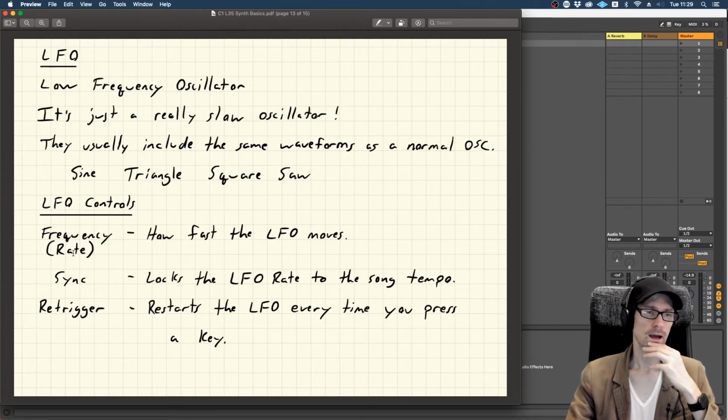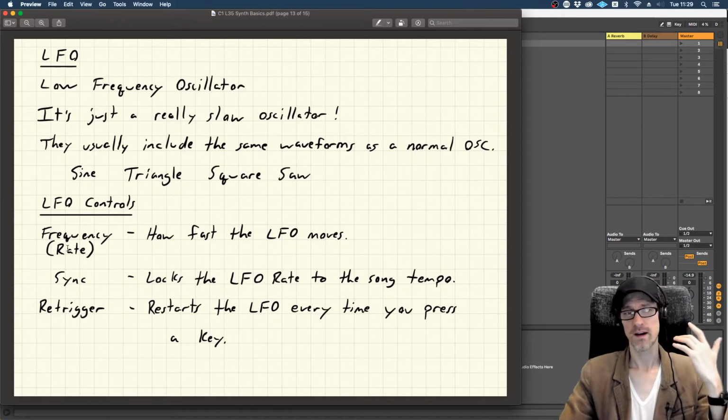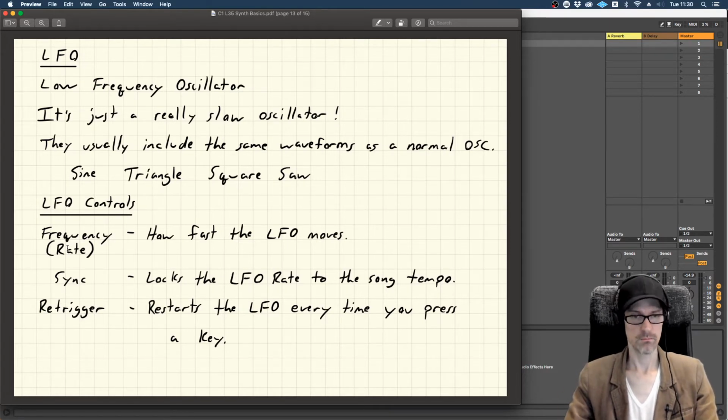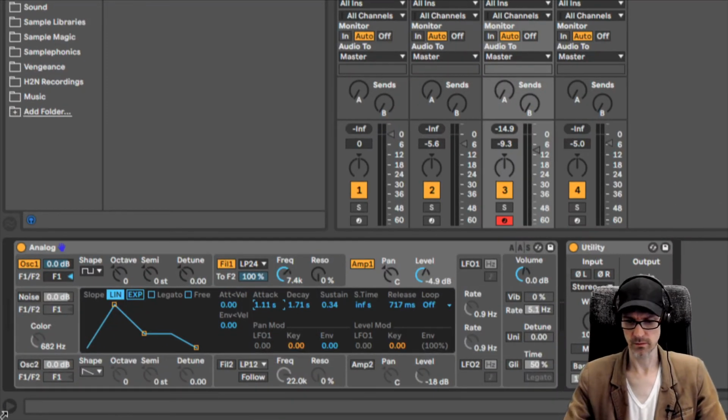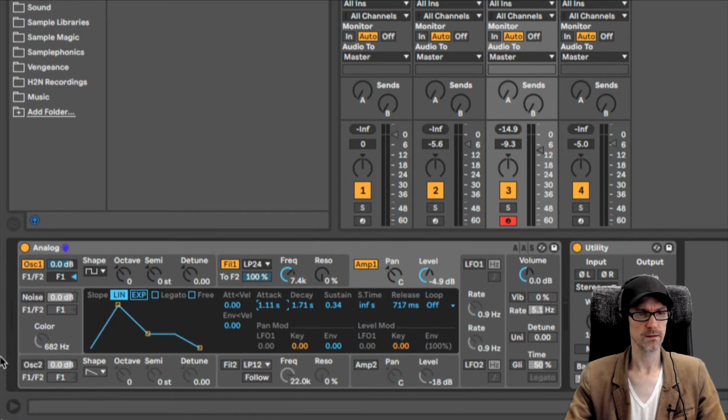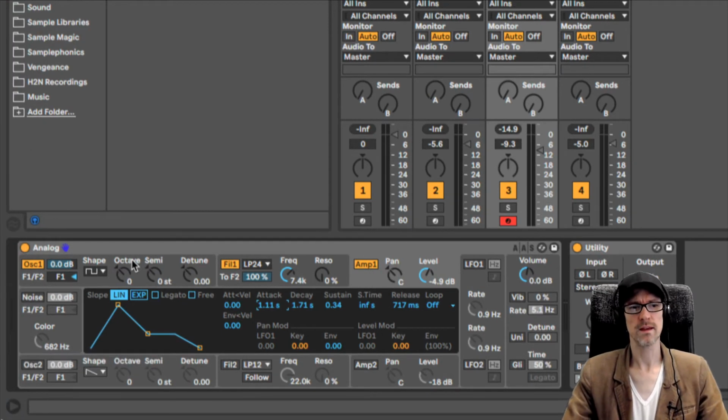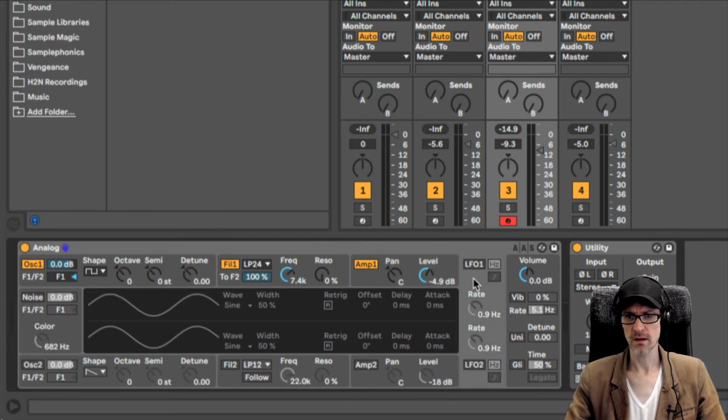LFOs have three controls: frequency, sync, and retrigger. The frequency is the main one. You find it on every single LFO, and that is the rate, how fast the LFO moves. So let's go back to Ableton Live. I don't really need to show my keyboard with this one. What we're going to do is use an LFO. We have 2 LFOs in here.